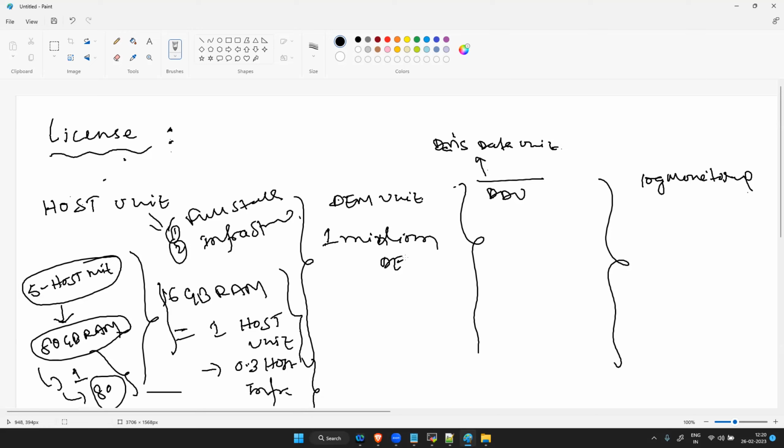Million DEM unit. Did anyone get involved in the licensing part from here? No one, right? Involved in any DynaTrace license discussion? No, not much. Okay. So DynaTrace licensing is like for DEM unit, right? You need to buy a quota.